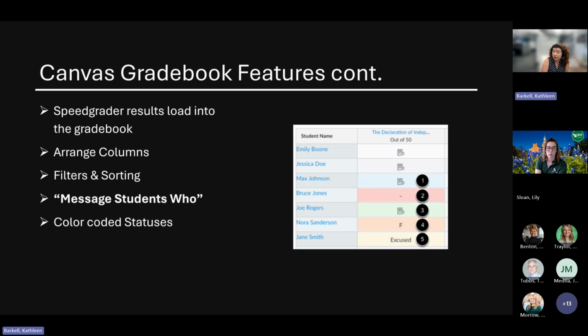Orange, 4, is your dropped grade. So if you instituted the drop rules that Lily mentioned, these will be flagged as orange. And yellow is an excused assignment. You can change these color statuses if any of them are hard to view or just offending to you for some reason, but you cannot change what they mean, just FYI.